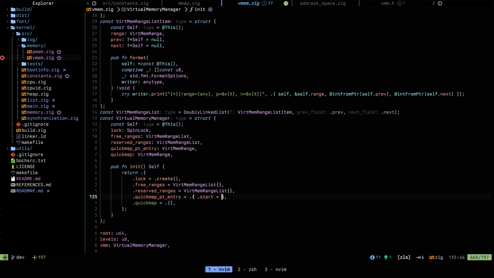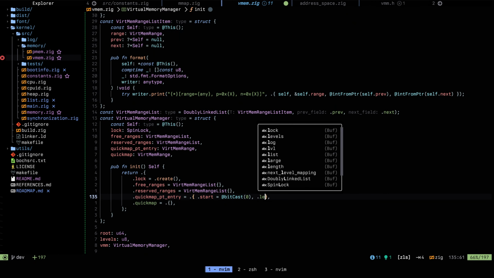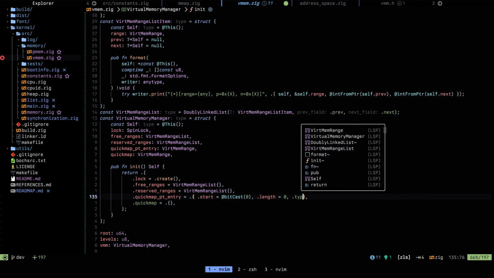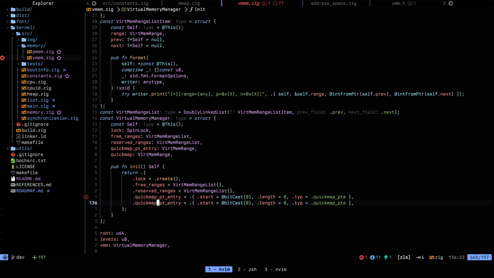So start would be bitcast cast of 0. Sure. Length would be 0, and type would be, let's call it, yeah, sure, quick map. Why not? Or let's call it quick map page table entry. And let me just change this here. And this one here would need to be that.